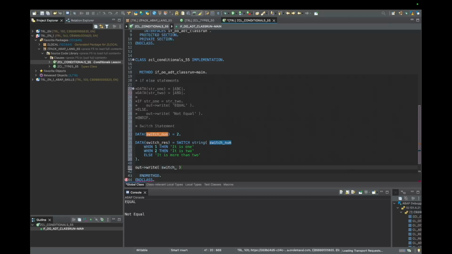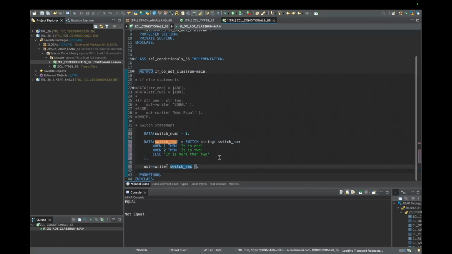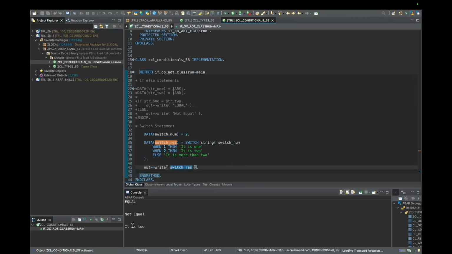Switch res. We'll save it. I'm going to also press Shift F1 to make it look a bit better, and we will hit activate, and then we'll run the code. And we'll see it is 2. That worked perfectly. I'll clear this console so we can keep moving.